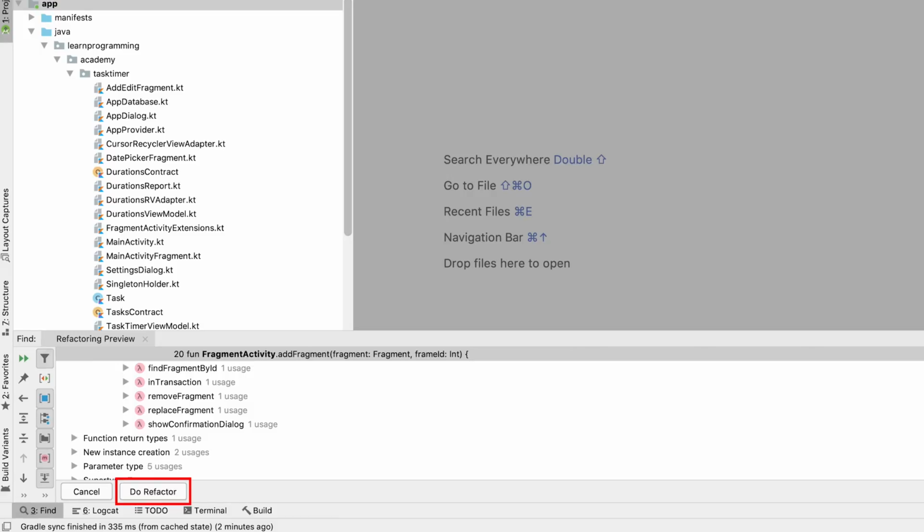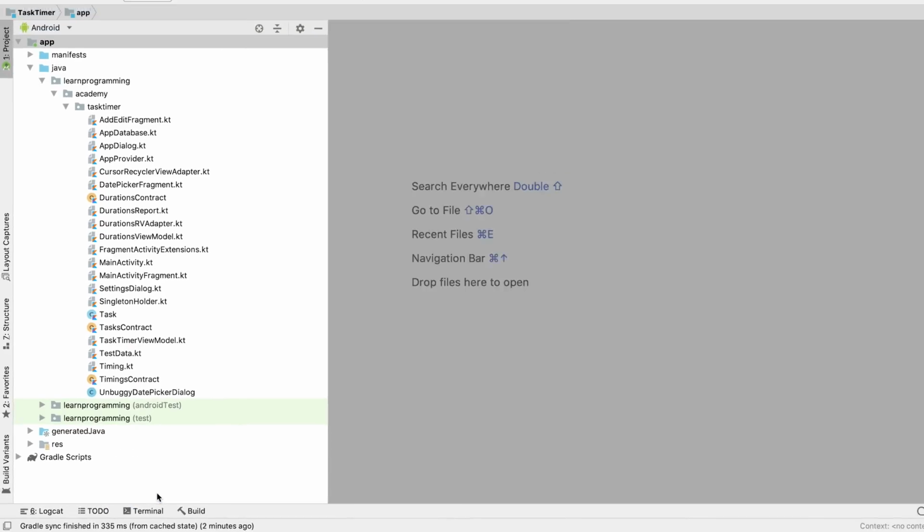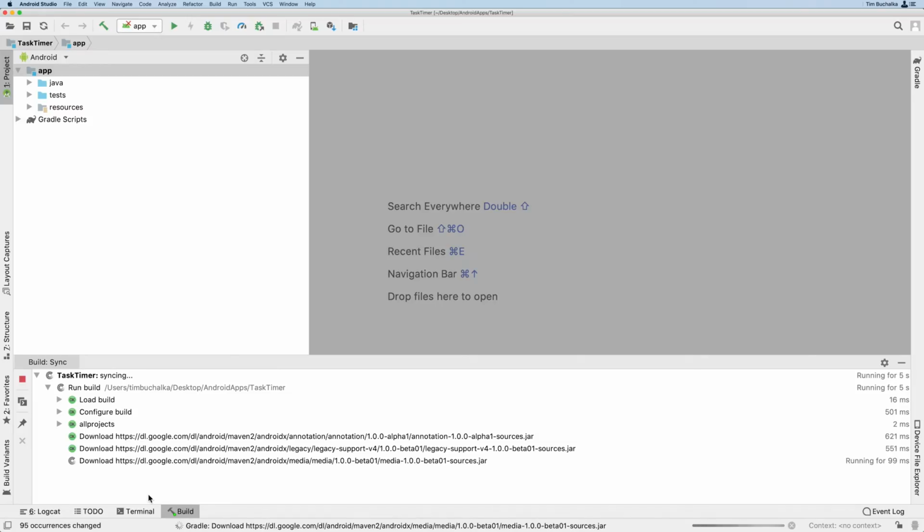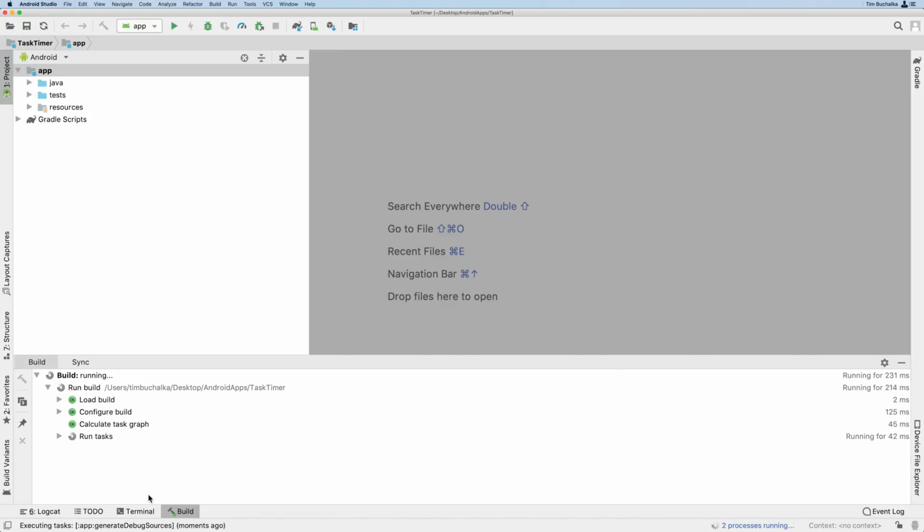Alright, so I'm going to click on Do Refactor now. That'll take a while to finish because it's going to go through and figure out what needs to be updated. And it's actually going to download the appropriate components. Once that's finished, we're going to check out what has actually changed. Alright, so that's finished now.